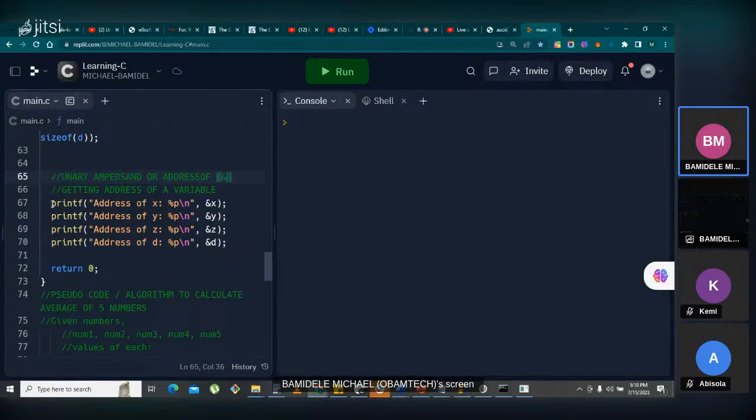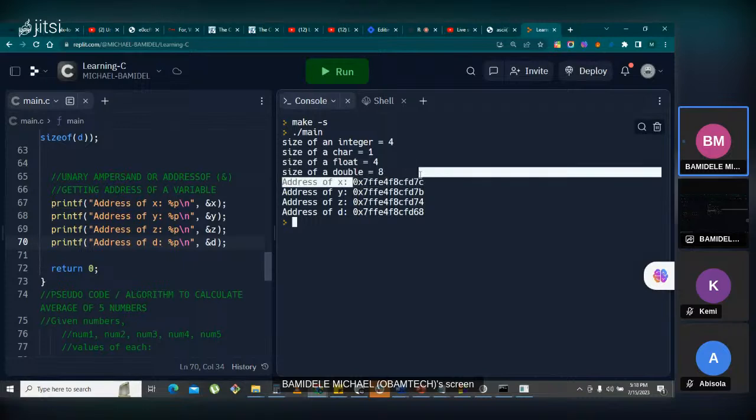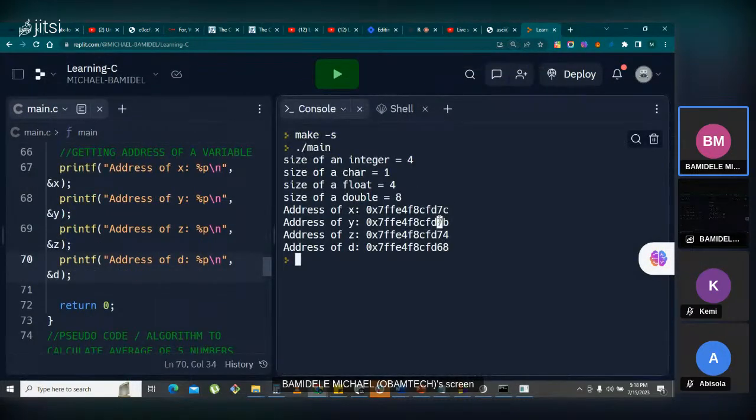So now guys, if we run this, it should give us the address of each of these variables, address of x, and you can see they can never be the same address. So let's see what is going to print out. Look at the address of x. Look at the address 0x7ff like this. Address of y, you can see that from here down to this point, this is c, this is b.